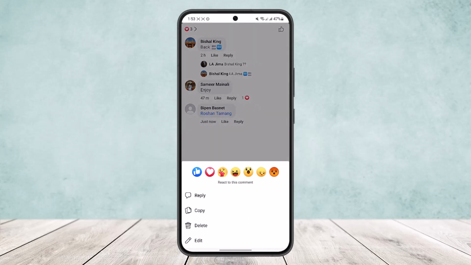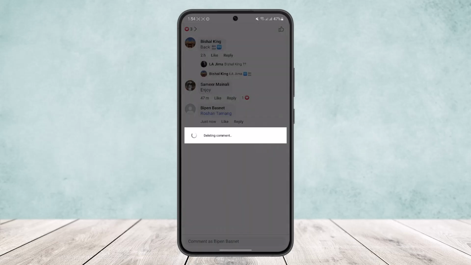So this way they'll be mentioned in the post, and you can simply delete it by long tapping on it and tap on delete, and it will be deleted.